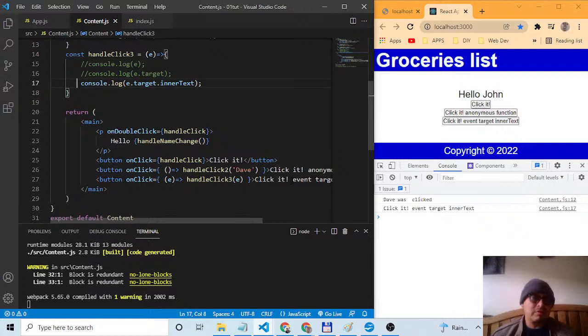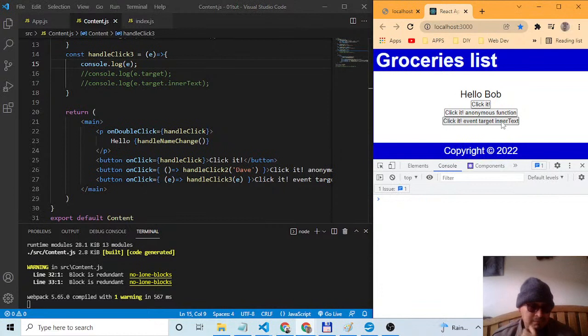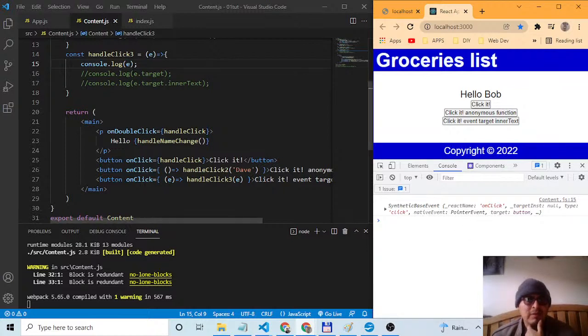So let me show you. Let's first print the event. Let's have a look at the event. A big, massive amount of information will be given. From that event we can get things like the target. We can get the native event. We can get the React name, on click. Let me try that.